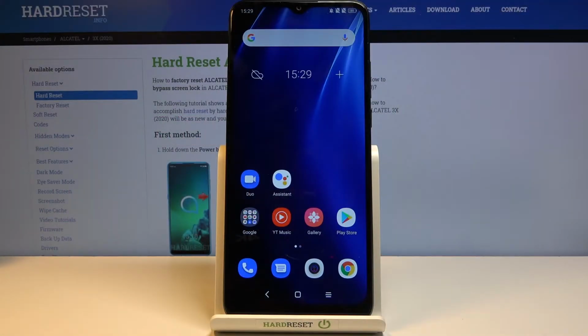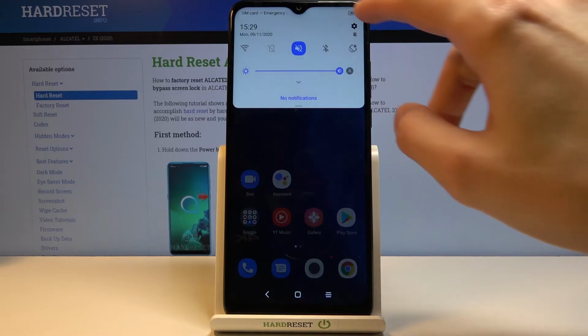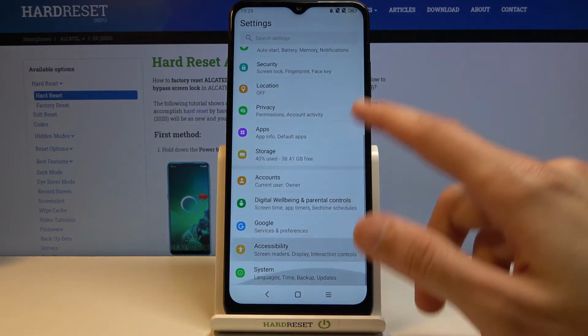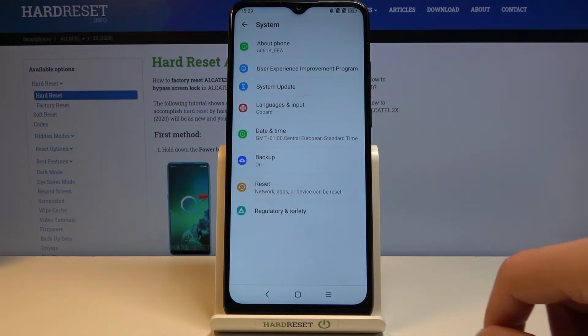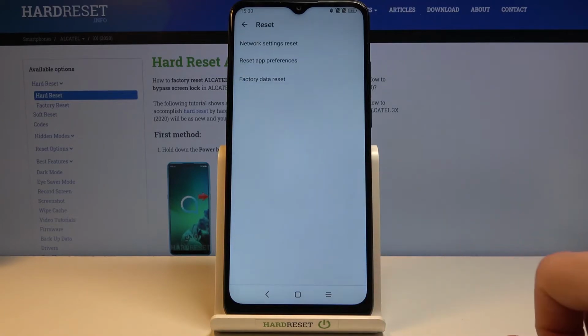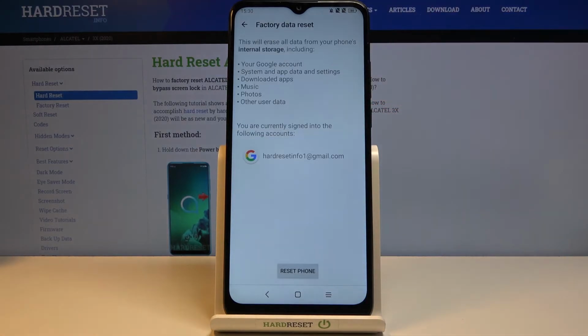Welcome. In front of me is an ALCATEL 3X from 2020, and today I'll show you how to hard reset the device through settings. To get started, let's open up settings. From there, scroll down to system and choose reset and factory data reset.